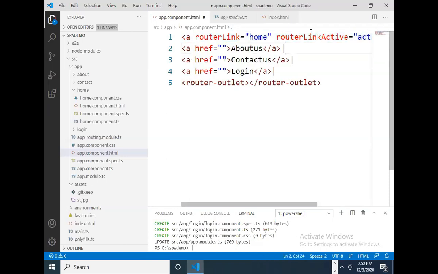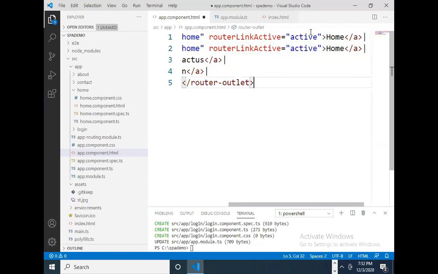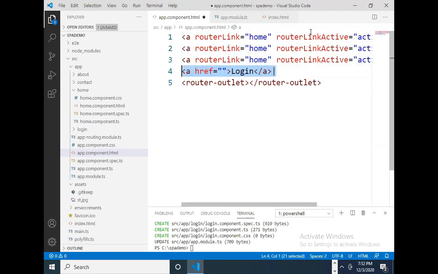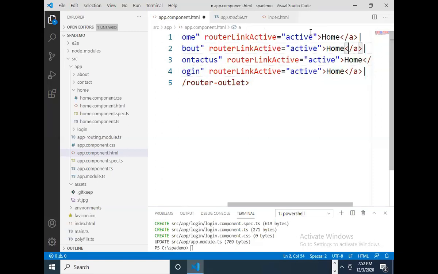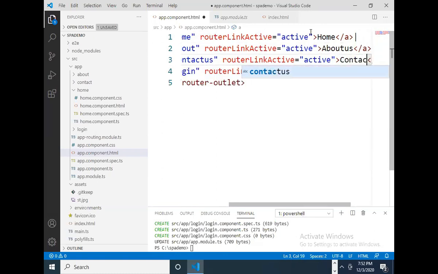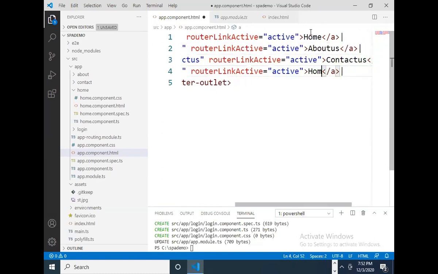So copy this one, and paste it here, and here. Yes or no? Here one is home, the other one you can give as about, the other as contact, and another as login. And here also you change the text: one is home, other is about us, other is contact us, other is login.